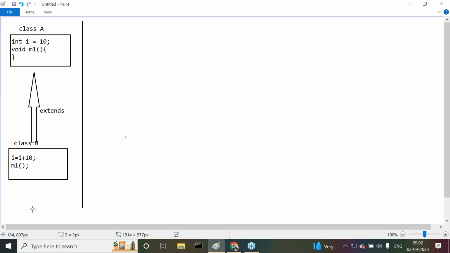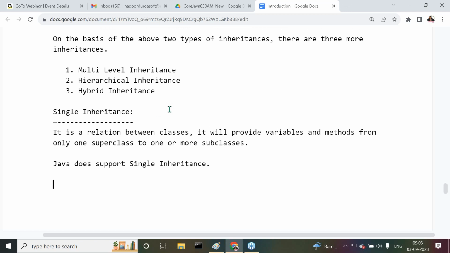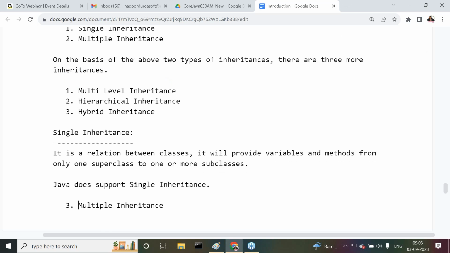Now understand it clearly. Java does support single inheritance. Then what about multiple inheritance? One minute, I'll explain to you.